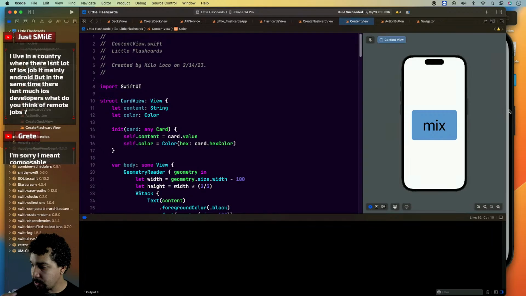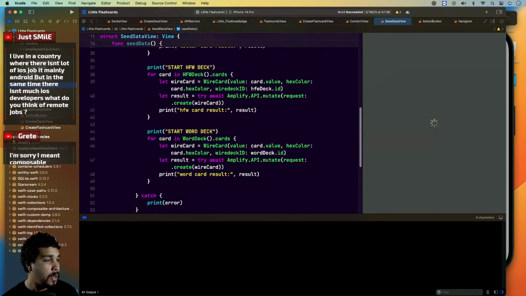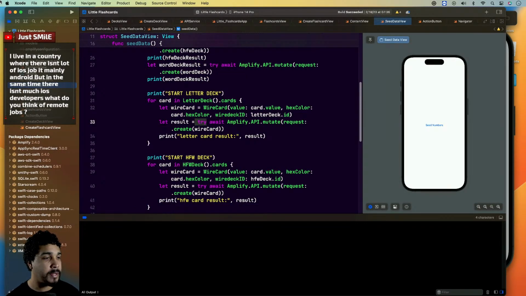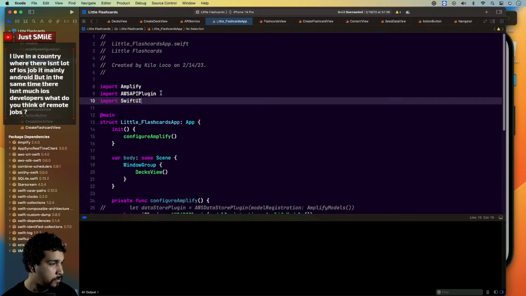I live in a country where there aren't a lot of iOS jobs. It's mainly Android, but at the same time, there aren't many iOS developers. What do you think of remote jobs? I do a remote job, so I love remote jobs. Remote jobs are hard because you have to deal with not being in a working environment unless you go to a co-working space. But yeah, I like remote jobs personally.